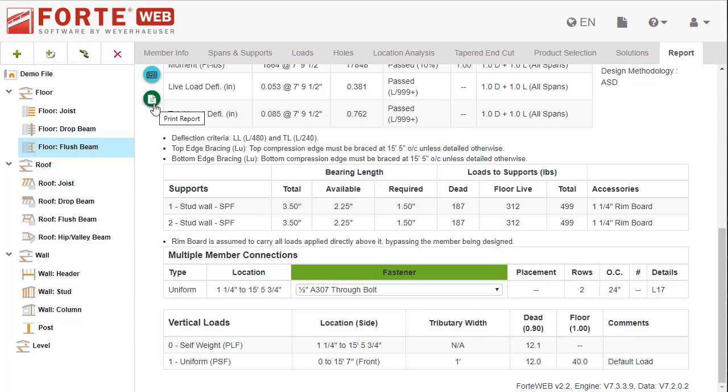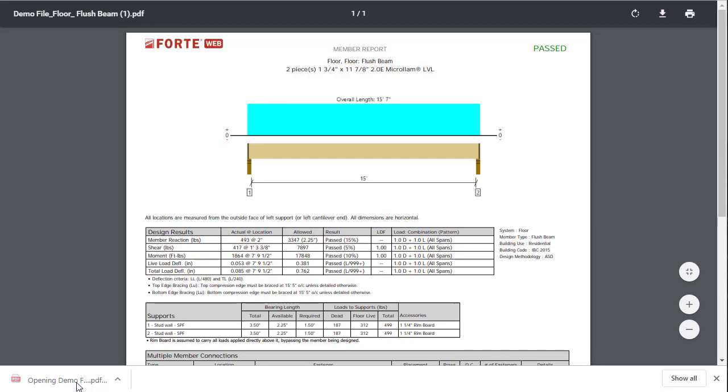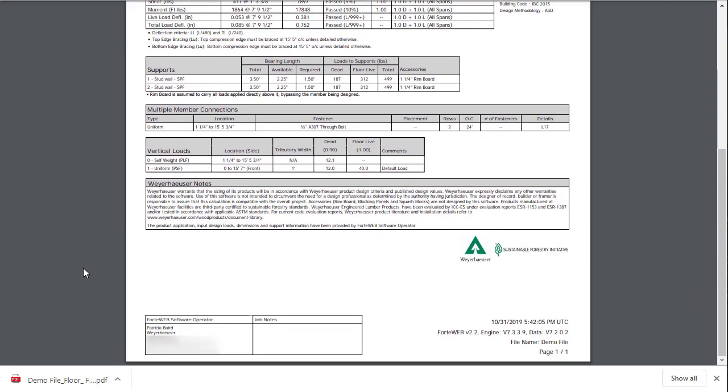Select the Print button to create a PDF of the report. This PDF is downloaded to your computer and displayed. Where it is displayed depends on your internet browser. Notes are added to the end of the printed member report. Otherwise, it is very similar to what is displayed on the screen. Share this report with interested parties.